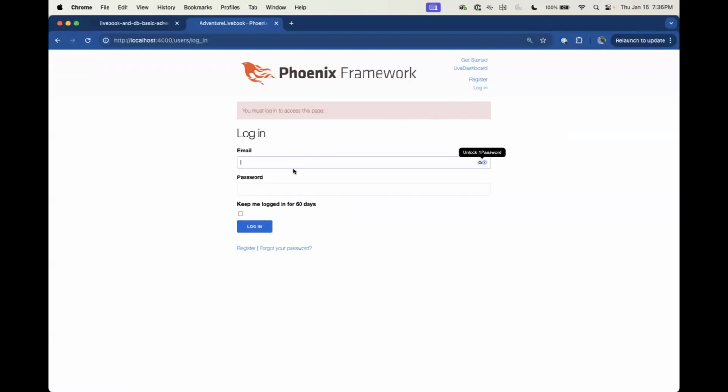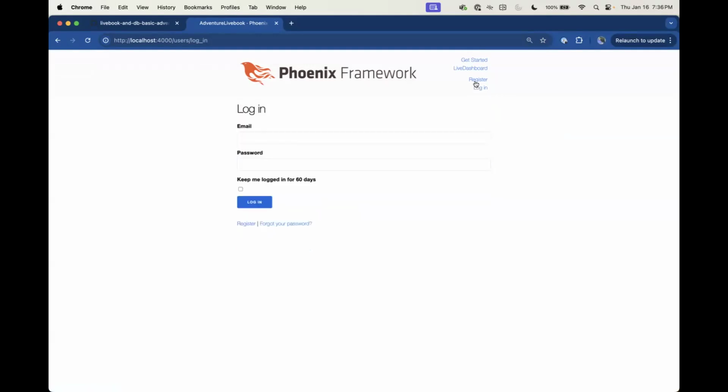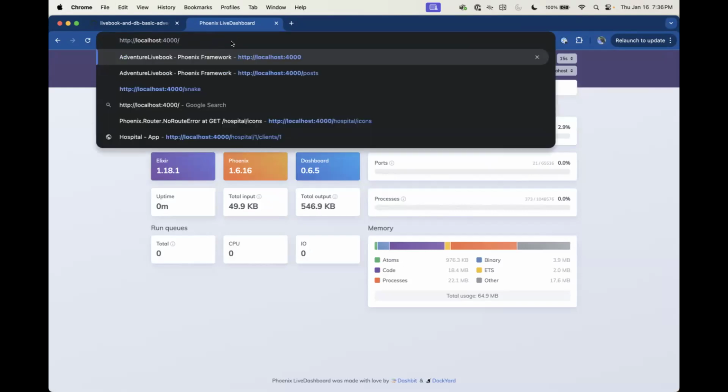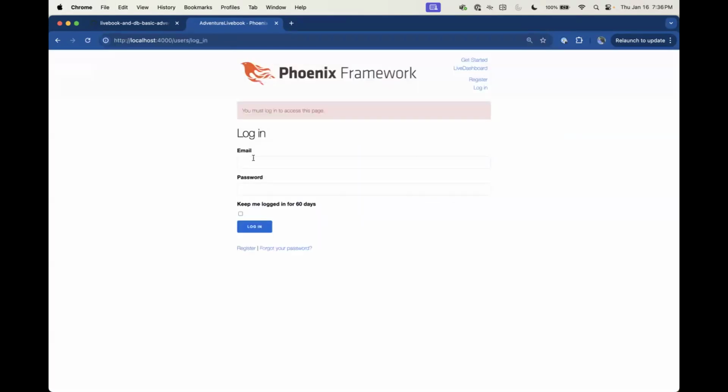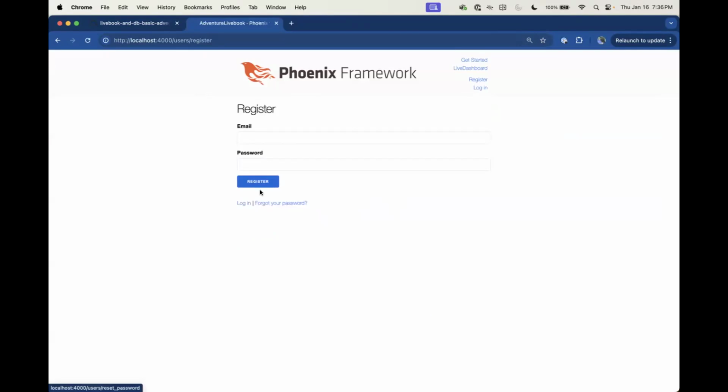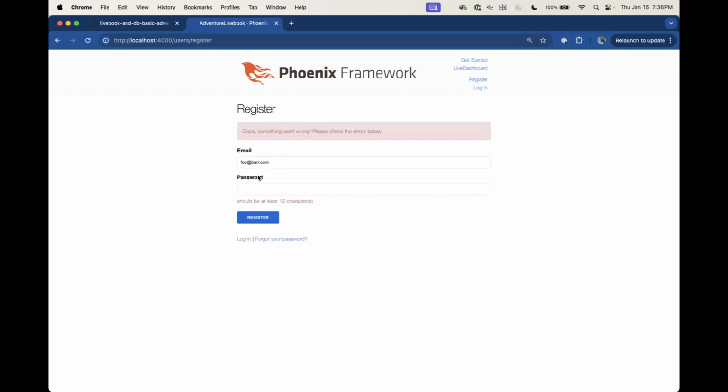You must log in. Maybe I can't show that right now. I have to figure out my username and password. Maybe I'll register. Yeah, don't forget it.